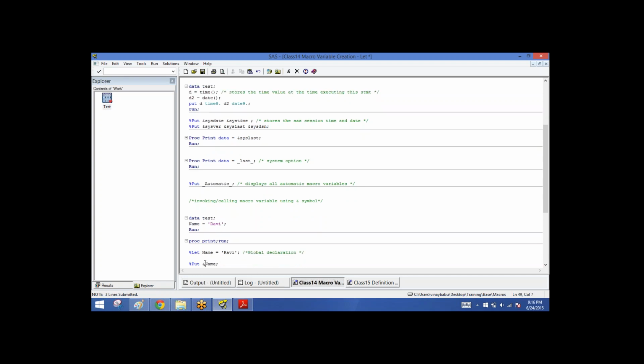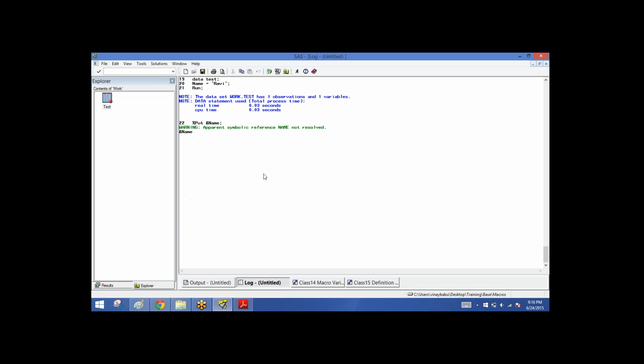So %put. What does %put do? It prints into the log. But to call a macro variable, you always need to use the ampersand symbol. This is called an ampersand symbol. So how am I calling my macro variable? %put &name. Now if you see in the log, that is printed.